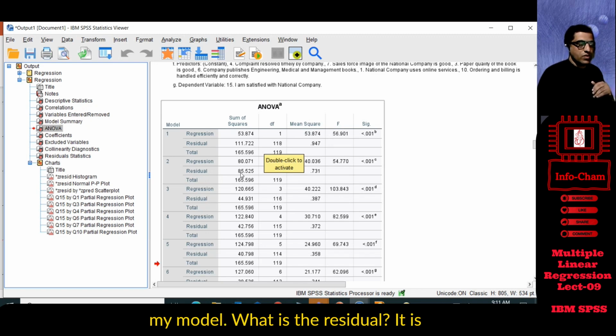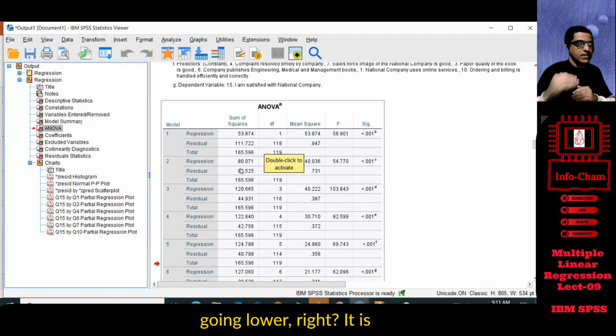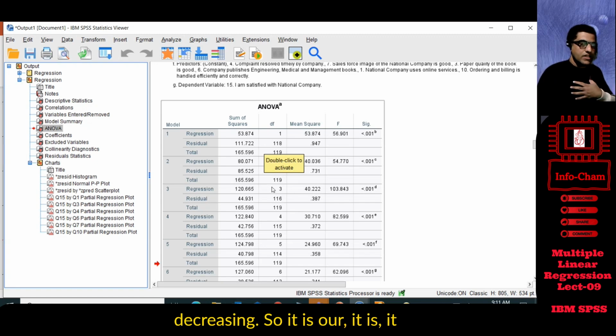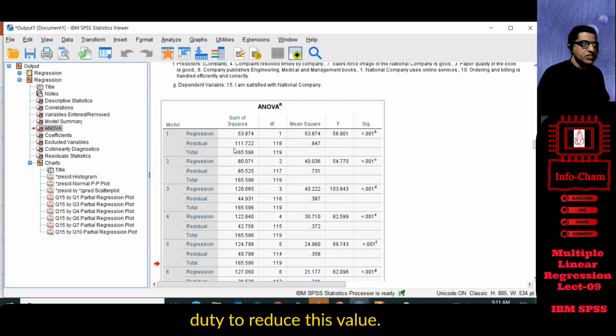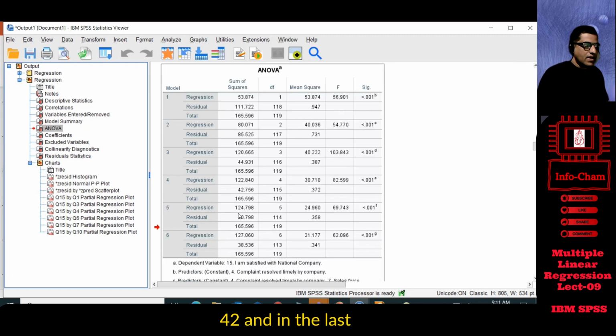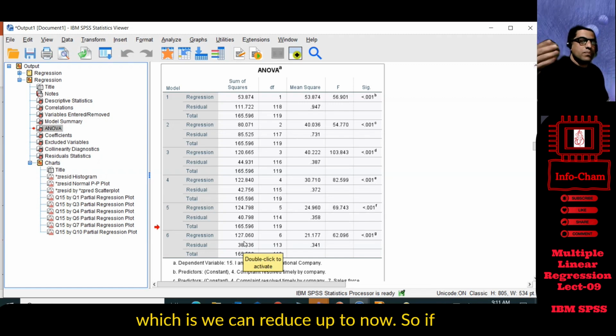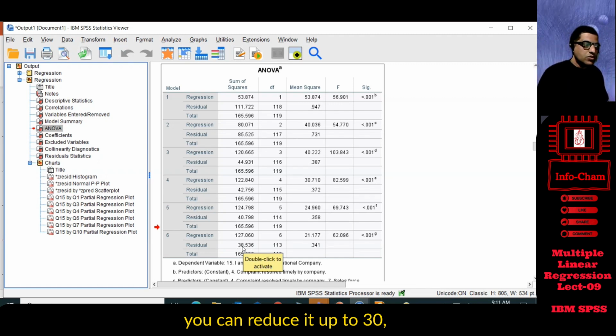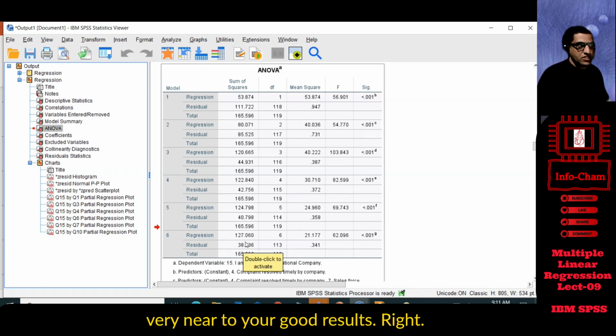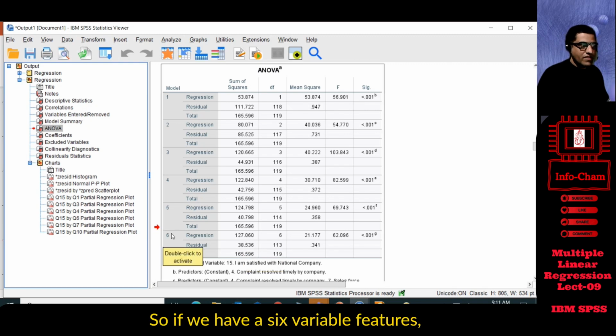Okay, next time I put another variable in my model. What is the residual? It is going lower, right? It is decreasing. As a data analyst, it is your duty to reduce this value. Now 85, 44, 42, and in the last 38. So based on these features, we found this is the value which we can reduce up to now. If you can reduce it to 30, 20, 10, you are very near to your good results, right?